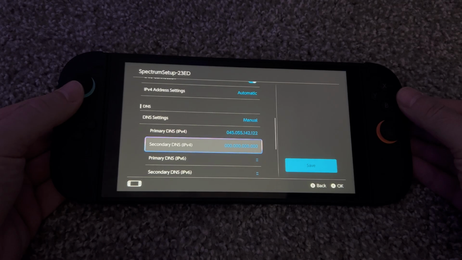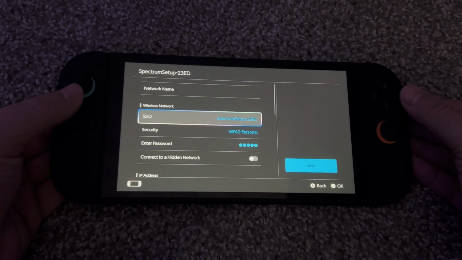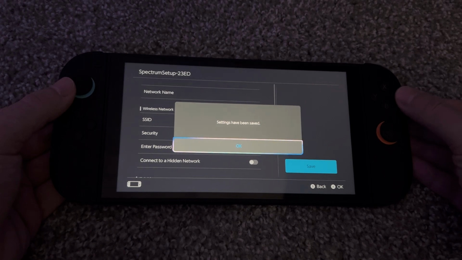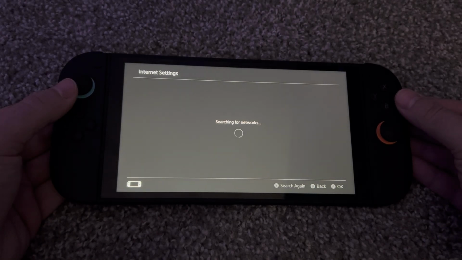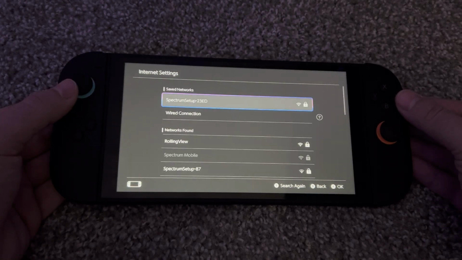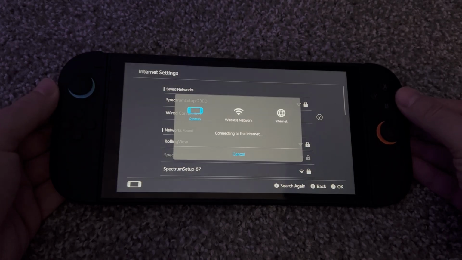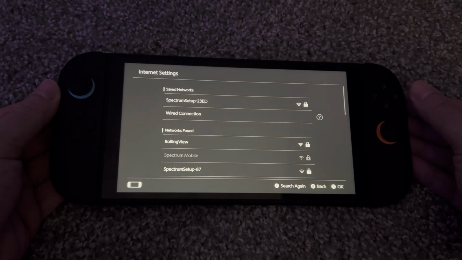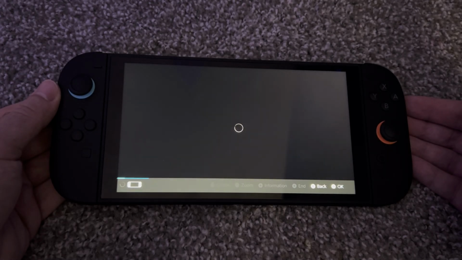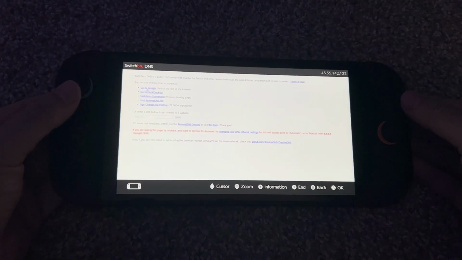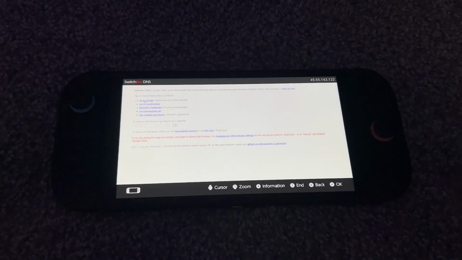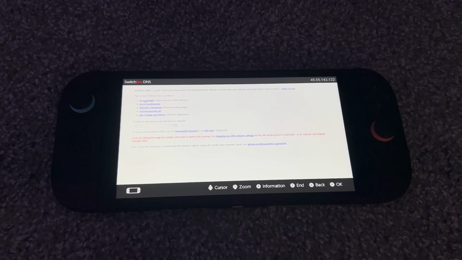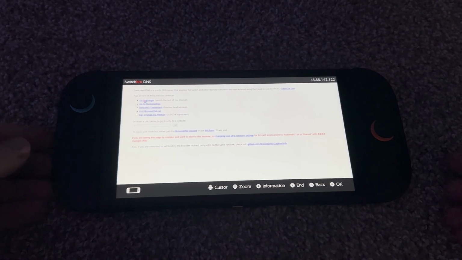And then you're going to keep secondary DNS exactly the way it is. And then, go to save. And now settings have been saved. And then it'll search for the network. And then once your network pops up again, connect to this network. Now, your system will try to connect, but it will not connect. And that's exactly what you want to happen, because now when you click that, looky there. We have DuckDuckGo, Switch Brew Dashboard, go to Google, and let me actually try something, because this is the perfect time to try this.